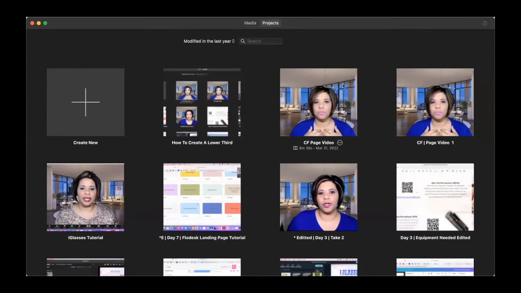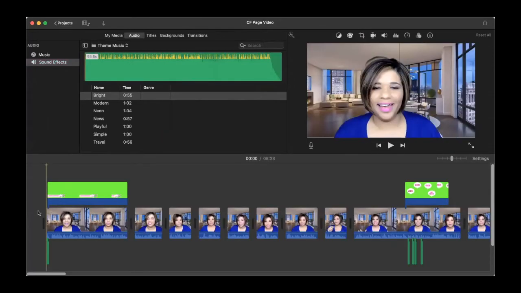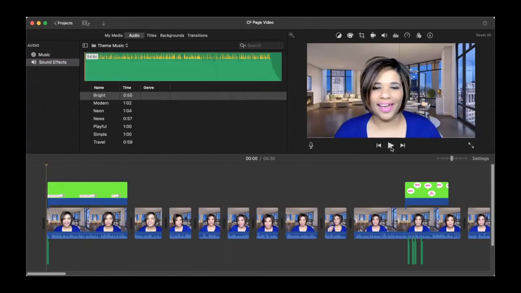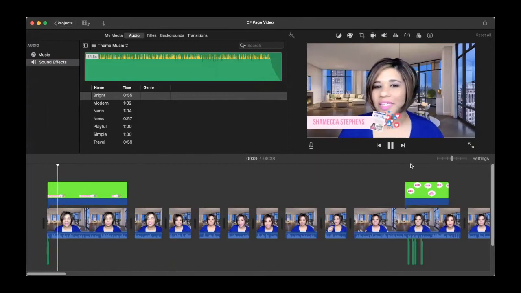And this right here is what a lower third would actually look like. So I'm going to go ahead and click this. And right here, this is my playback area where you can see what is going to pop up and all the fun things. That is definitely a horrible still shot of me, but we'll get past it. So you hit play. My name is Shamecca Stephens, and I'm a course creator. And that just popped up, that is basically a lower third.